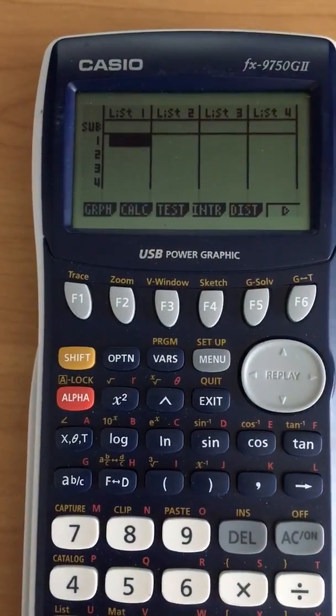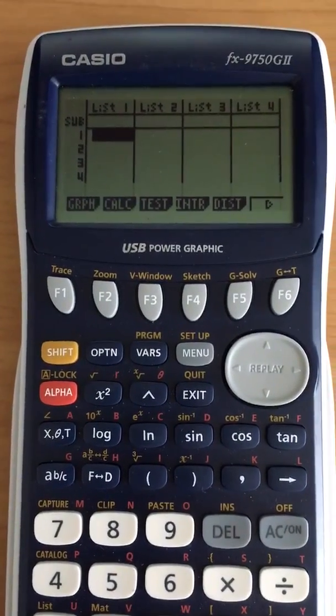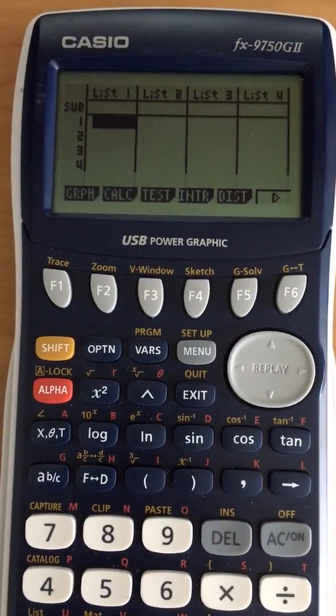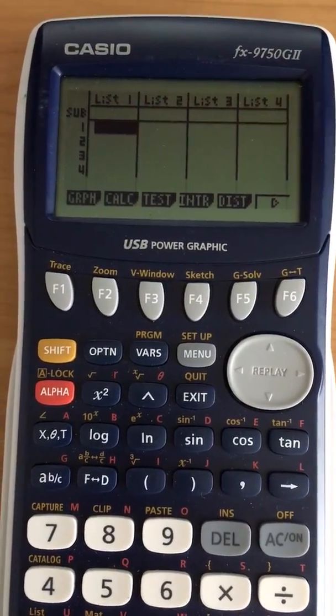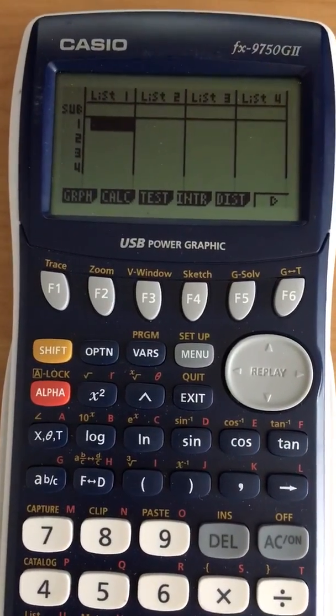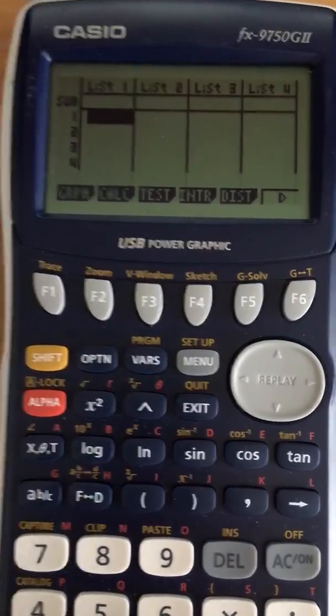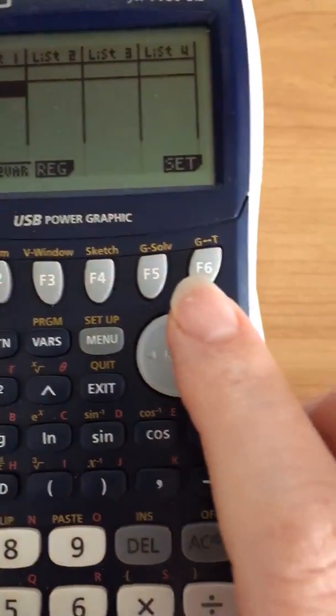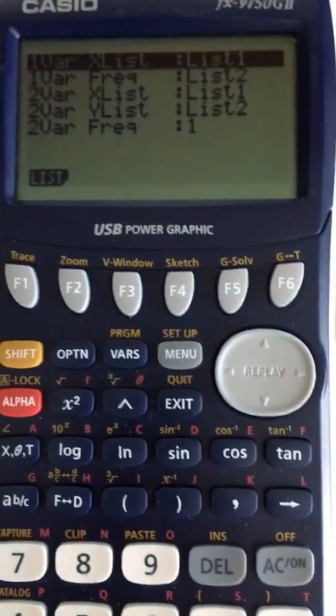What we need to do is make sure your calculator is set up so it's going to get your X values or your variables in list 1 and the frequencies in list 2. To do this, you need to go to Calc and then Set for Setup.